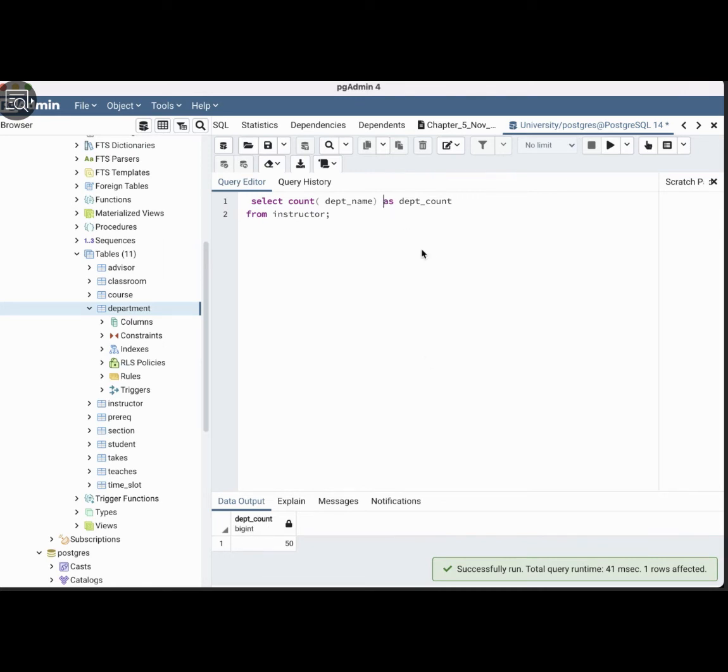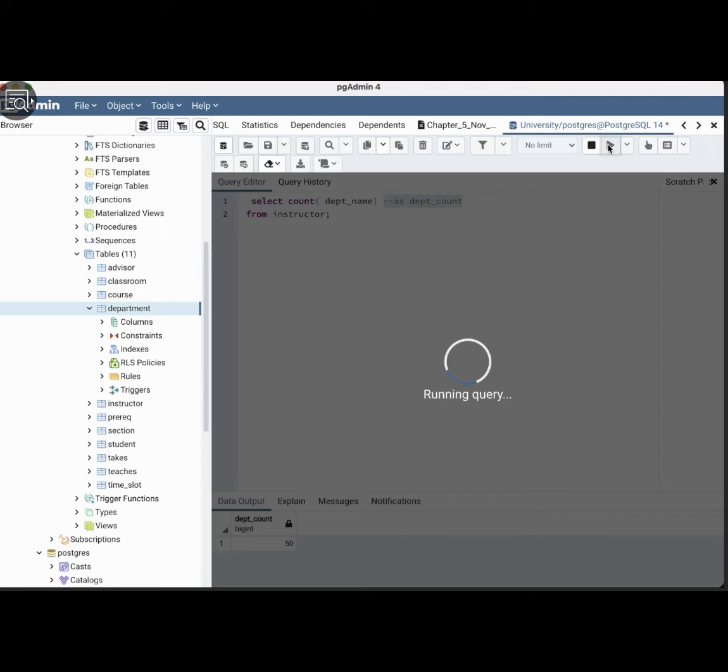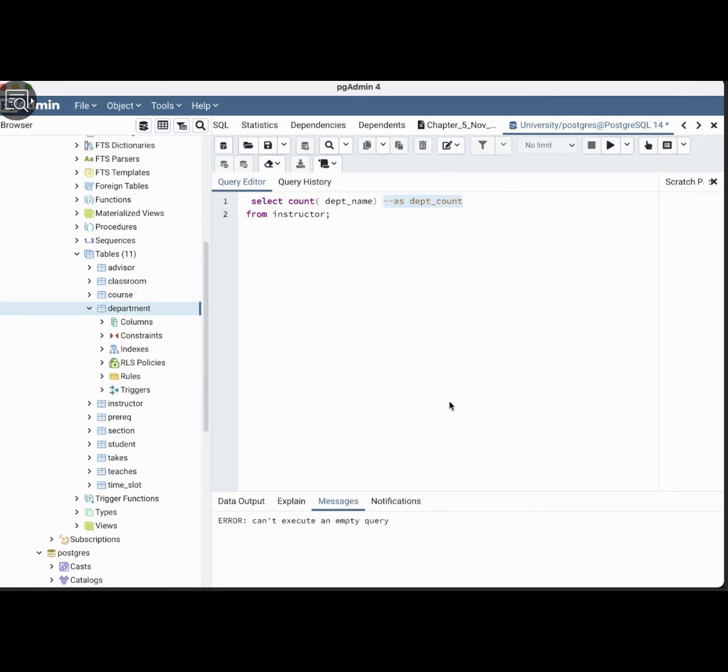If I didn't specify this one, by the way, let's say I do it like this, like a comment, right? So the query is not going to be executed. The SQL is going to ignore this part. Let me run this one here. Oh, yeah, sorry. It's going to ignore everything, I believe.